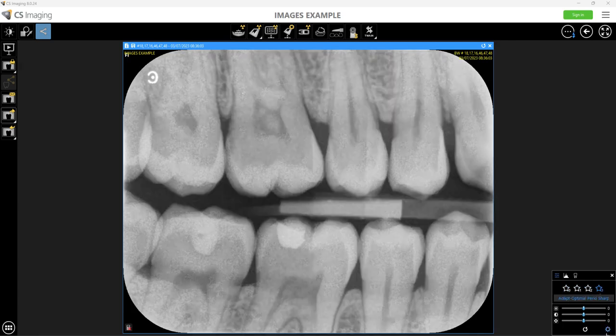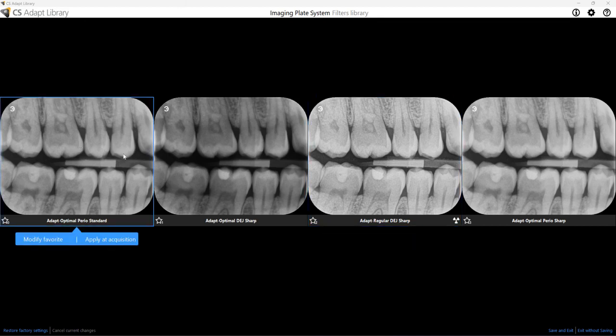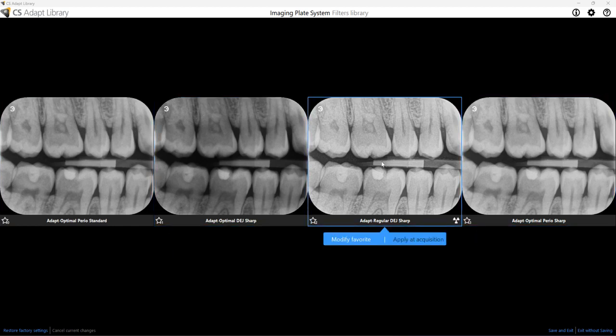We can adjust these by clicking the cog in the bottom right hand corner here, and this will load the CS Adapt library. Once the CS8 library has loaded, we'll have 4 different options across the front. These are the 4 filters you have pre-selected already. They're already your favourites. You can select these filters to apply acquisition, as you can see here.